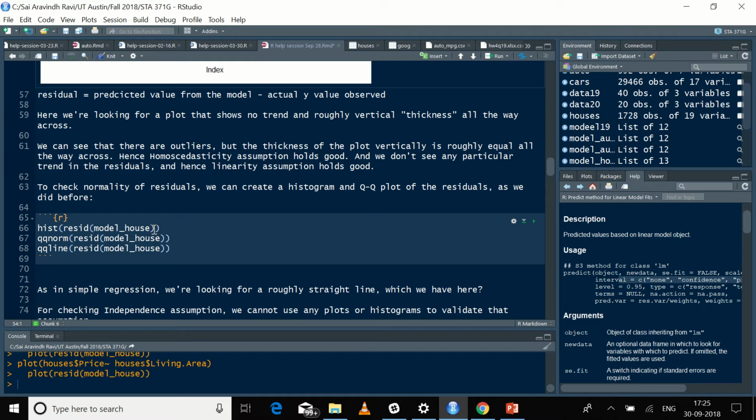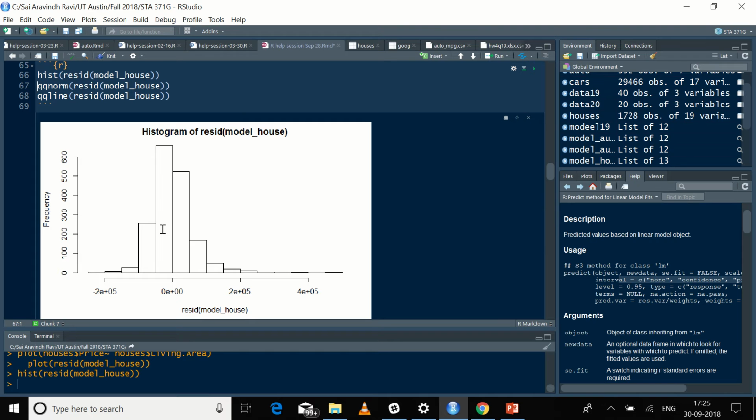I would say that given the fact that this data set has 2000 data points, this looks fairly normal to me. It probably has a longer tail on the right as compared to left, but I would still say that the normality assumption is not violated so badly, which the QQ plot can confirm as well. Let me run these two together so that you get the reference line as well.